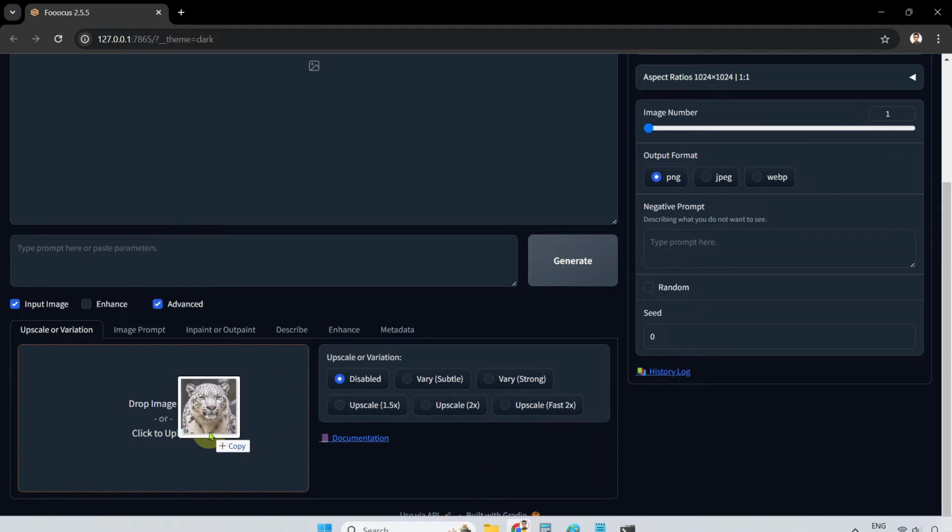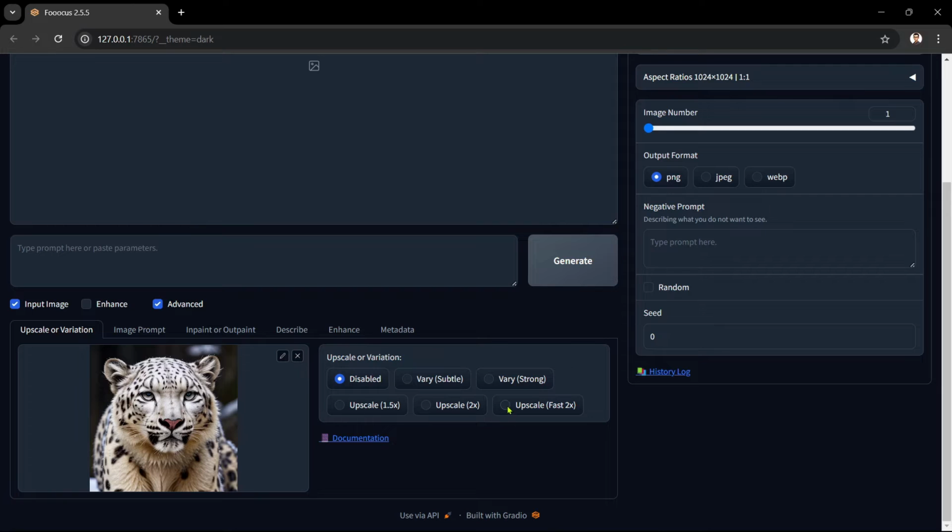Then we'll select the upscale fast 2x option. The fast upscale option only upscales the input image without changing it in any way, pretty much like a latent upscaler does, so we don't need to worry about denoising strength to reduce the amount of image variation during the upscale process. The fast 2x option will upscale the image 2 times from 512 pixels to 1K. Then we just hit the generate button.